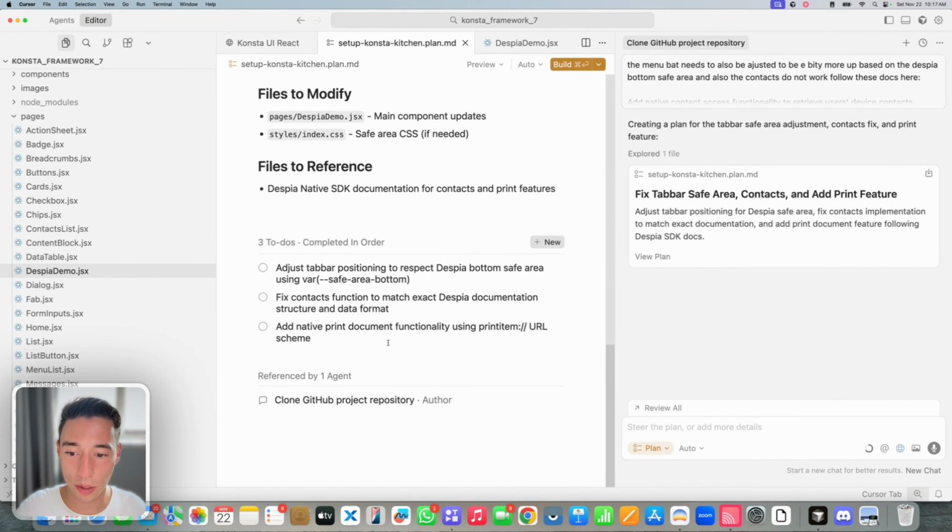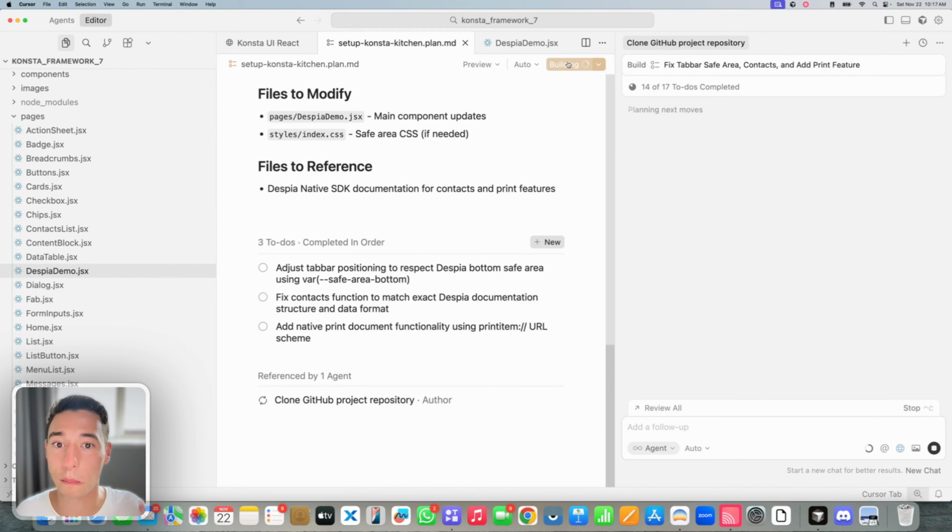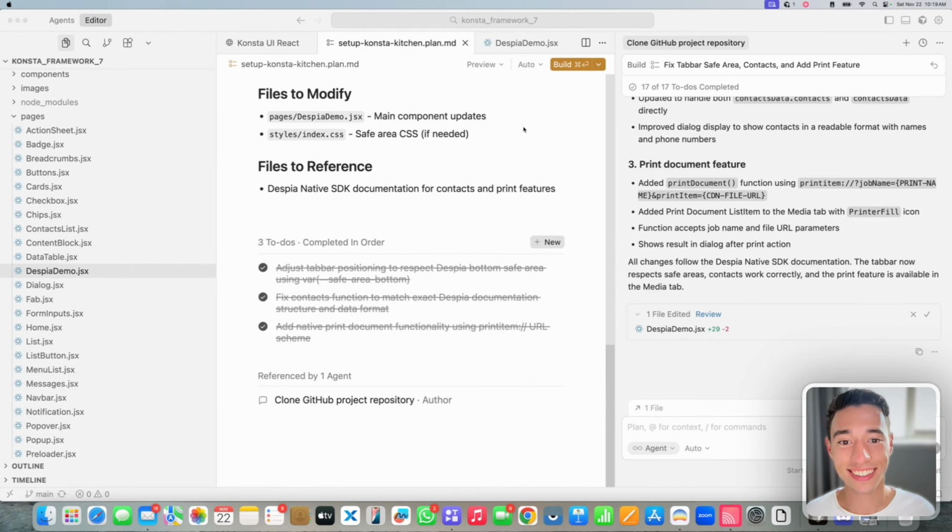So now we have this beautiful plan implemented here. Let's click on build the plan, and now it will build and implement the plan, which will take a little bit, so we'll make a cut, and we'll take a look at how this looks once it's done. So now, as you can see, it implemented the plan.